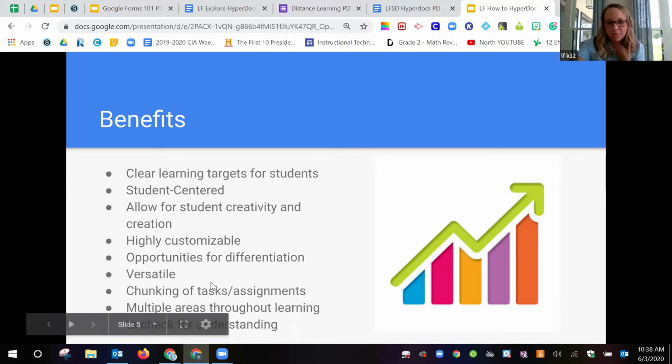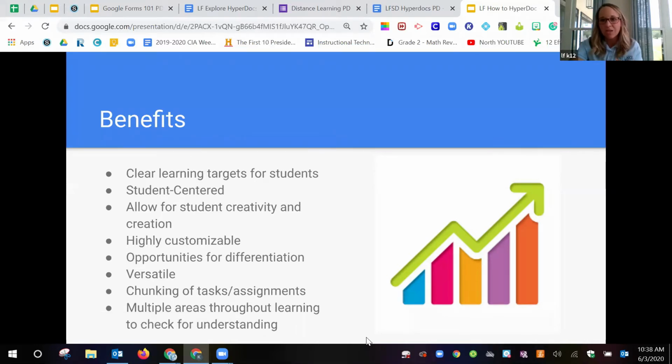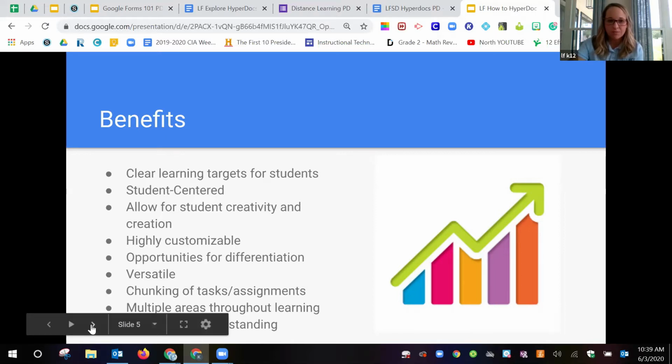They're customizable. They're great for differentiation. They're awesome for chunking. I know a lot of kids, even myself as a learner, like to chunk things and take small steps or small doses at a time. And then they're really good between multiple different subjects.